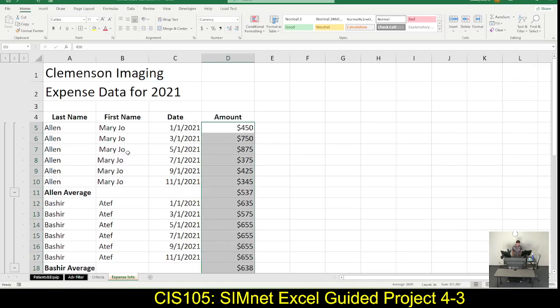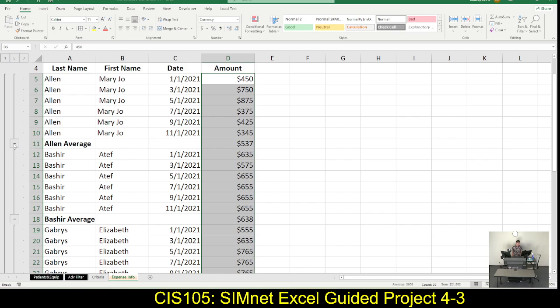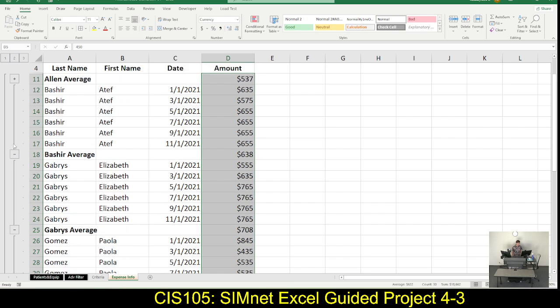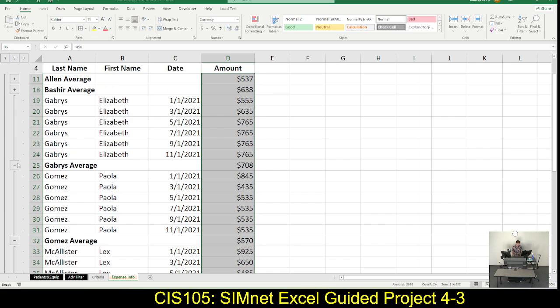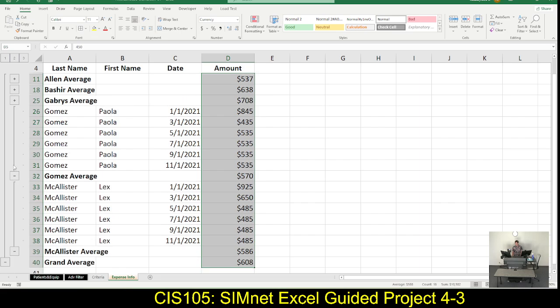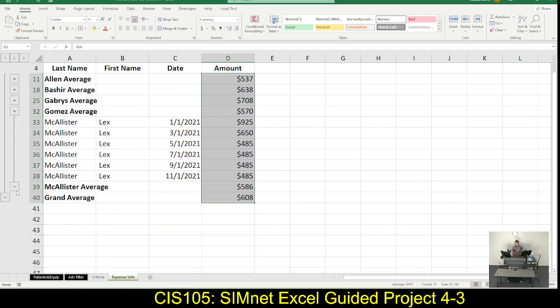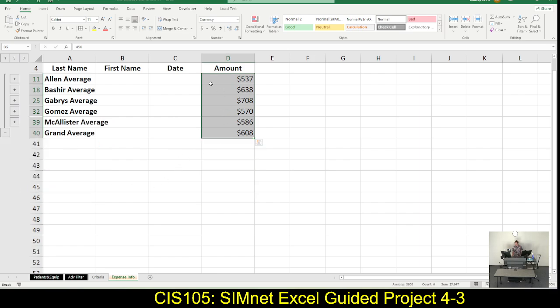Ready? We're gonna click the minus next to Allen average. That'll collapse it. We're gonna click the minus next to Bashir average. We're gonna collapse that. We're gonna click the minus next to Gabris average. We're gonna collapse that. We're gonna click the minus next to Gomez. And we're gonna click the minus next to McAllister. And there you go, everybody. Those are all the averages.